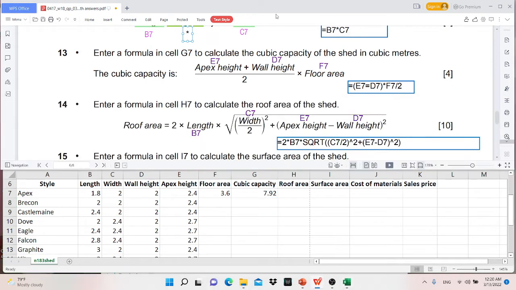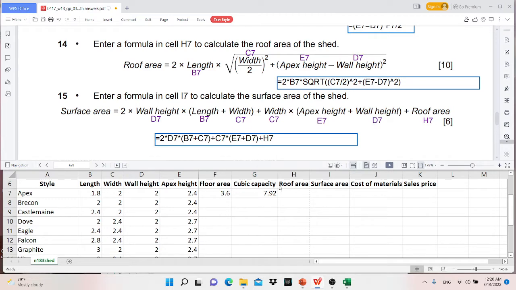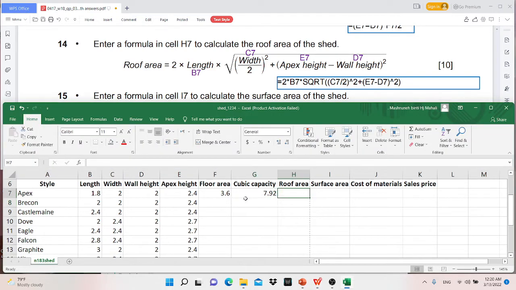And then next, in cell H7, to calculate the roof area of the shed. Roof area, the formula is this one. Remember class, this is called square root. The symbol for square root is SQRT. Okay, always remember this. And this is to the power of 2.